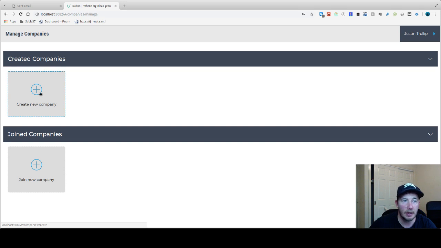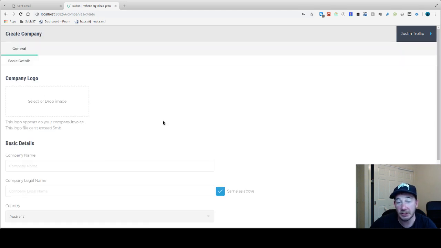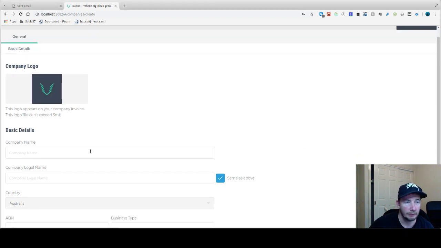So in this example, I'm going to create a company. I'm actually going to create multiple companies, so that we can also see the multi-company and multi-country functionality we have. You can upload your logo, so we'll just upload Kudoo's logo. We'll then give it a name, and I'm going to call this Australian company.